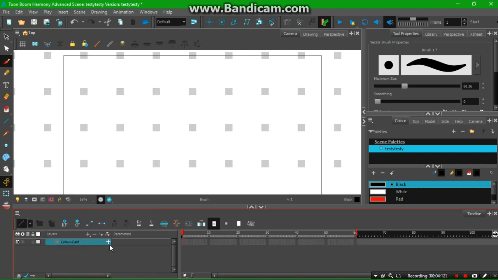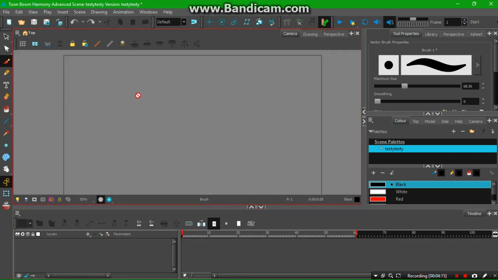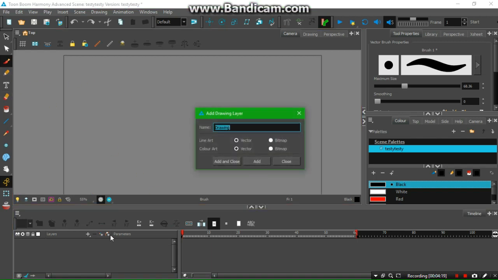It's supposed to add a color card because if we draw a stick figure on a drawing layer, click here to add a drawing layer, by the way. You could name it. You could add multiple layers if you want and keep on spamming add if you want to add lots of layers, or click add and close if you want to add multiple stuff. Then, adding a layer, you have these options. You could either set line art or color art to bitmap.